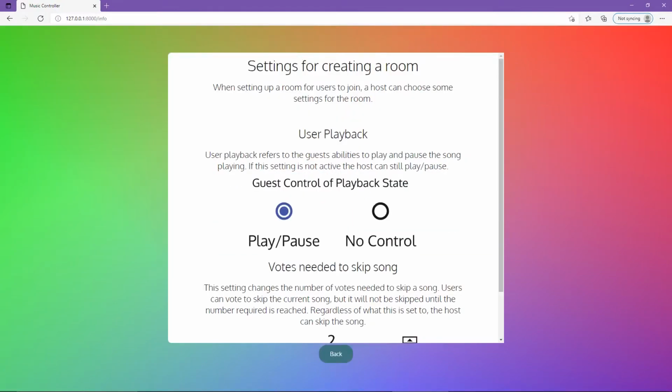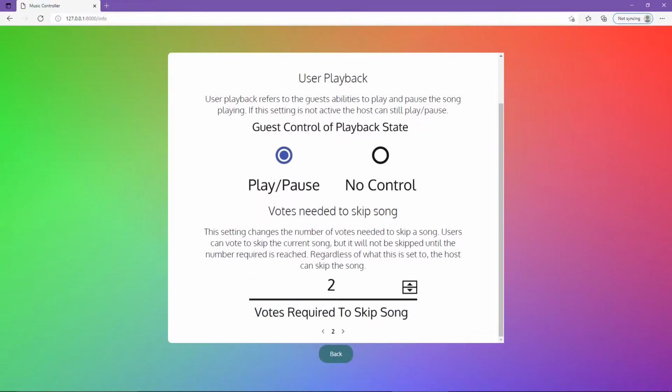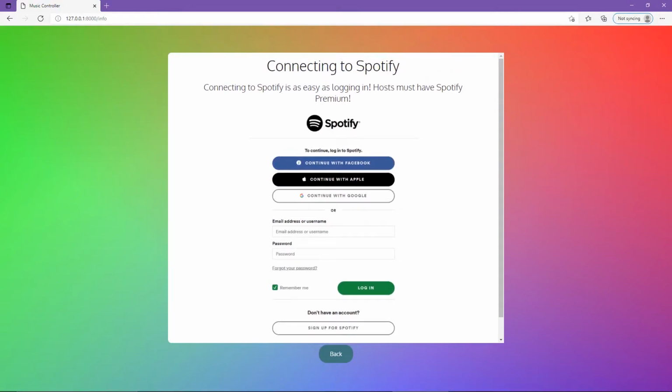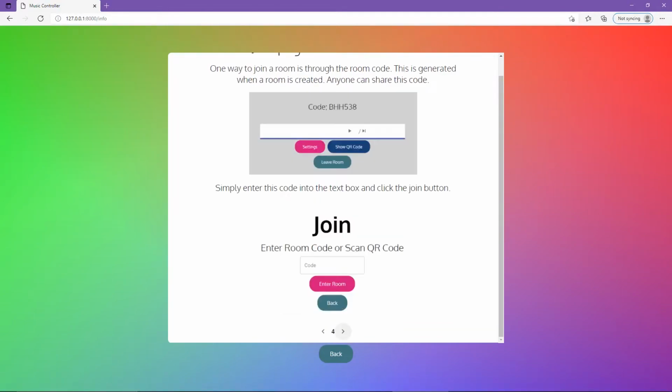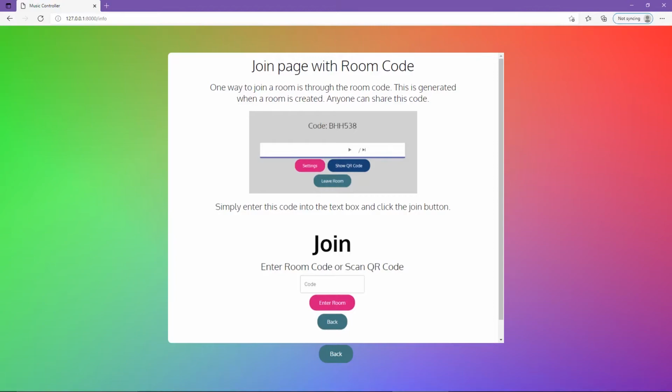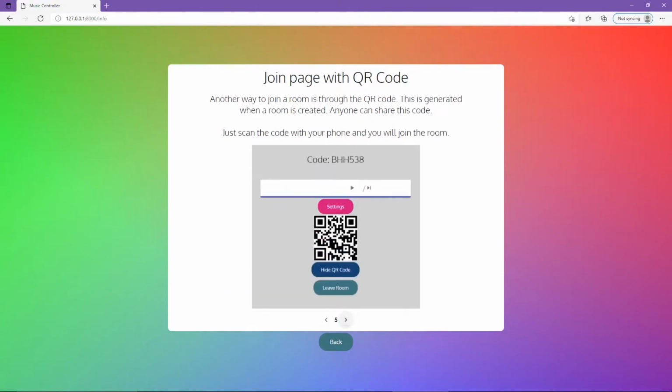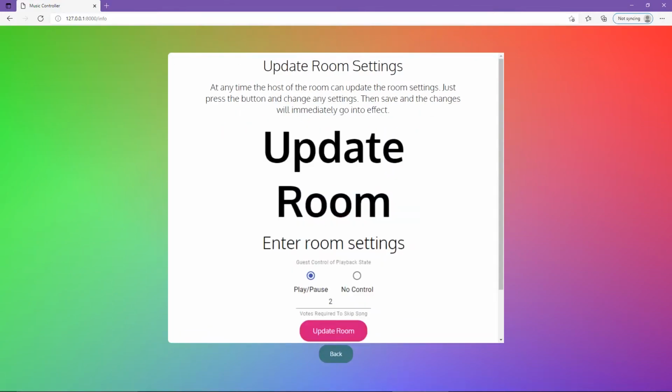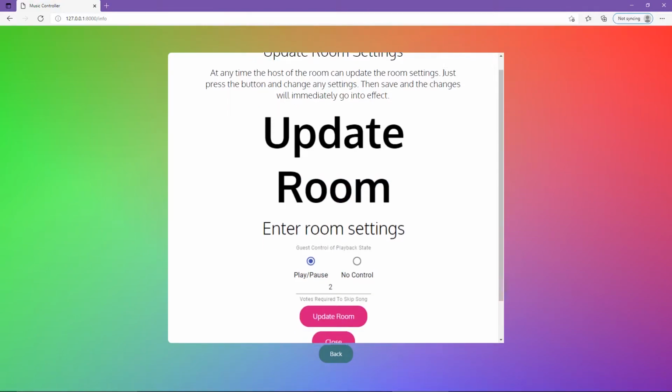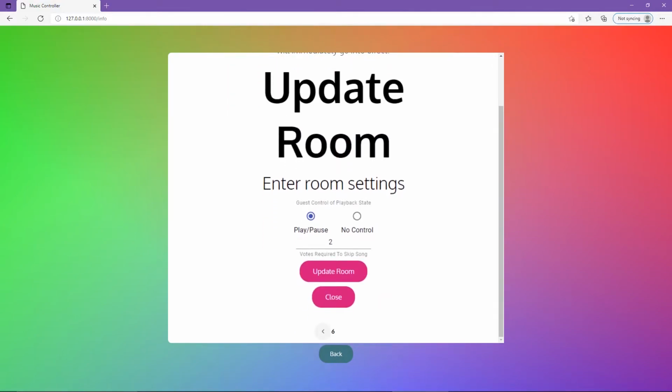Settings for creating a room, so if you want the guests to play or pause, or if you want no control, and then the number of votes needed to skip the song. How to connect with your Spotify accounts, how to join a page with a room code, and then how to join a page with a QR code, which the room generates on its own. And then how you can update the room settings while you're in the room, just in case the room needs any updating to reflect the number of guests.